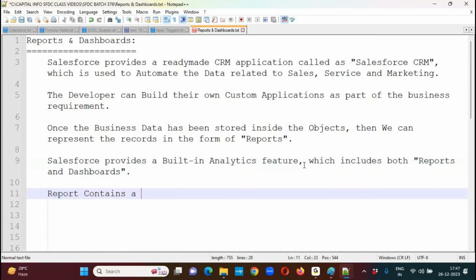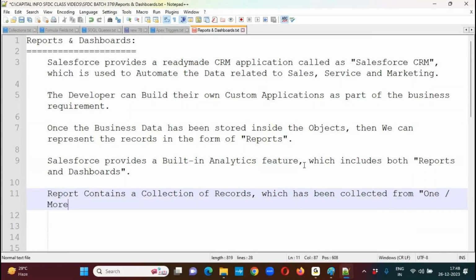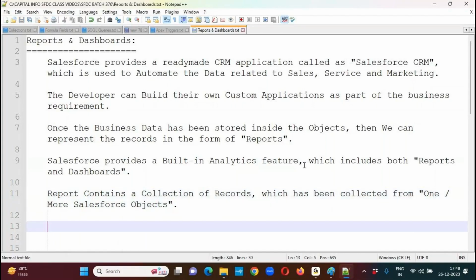A report contains a collection of records which has been collected from one or more Salesforce objects.